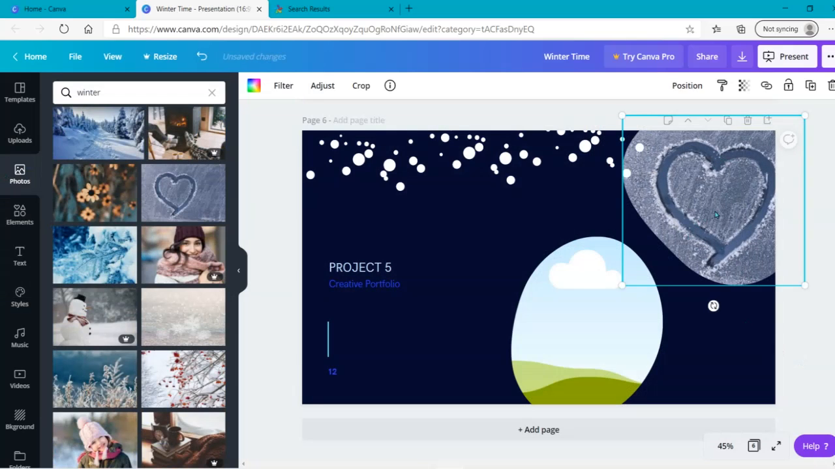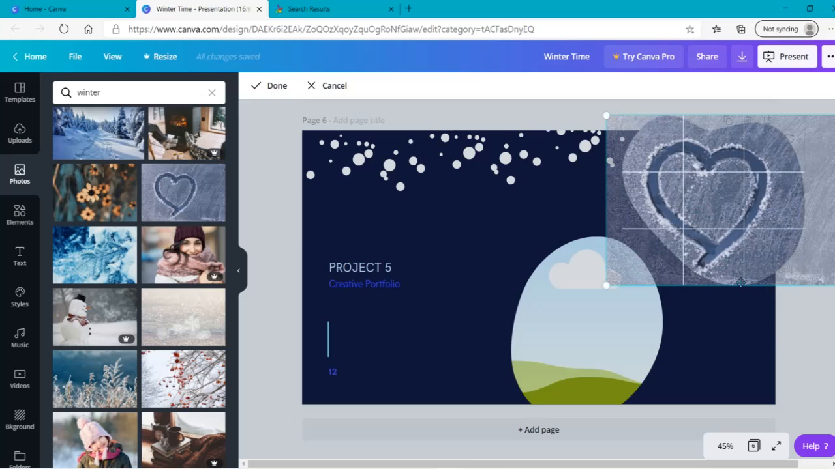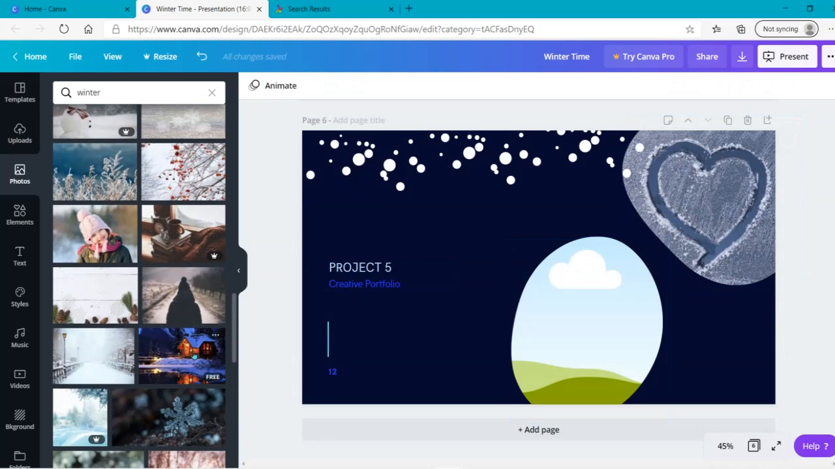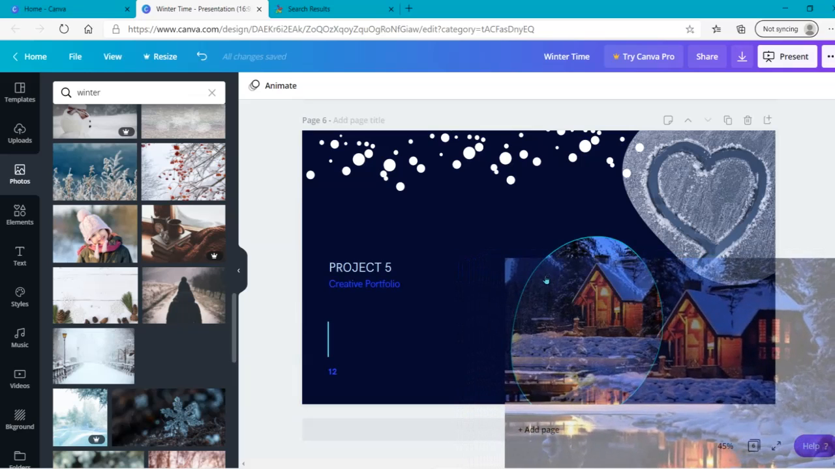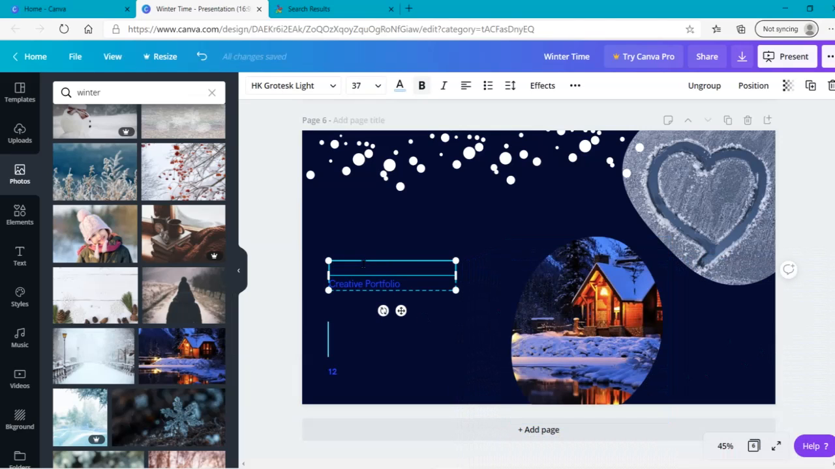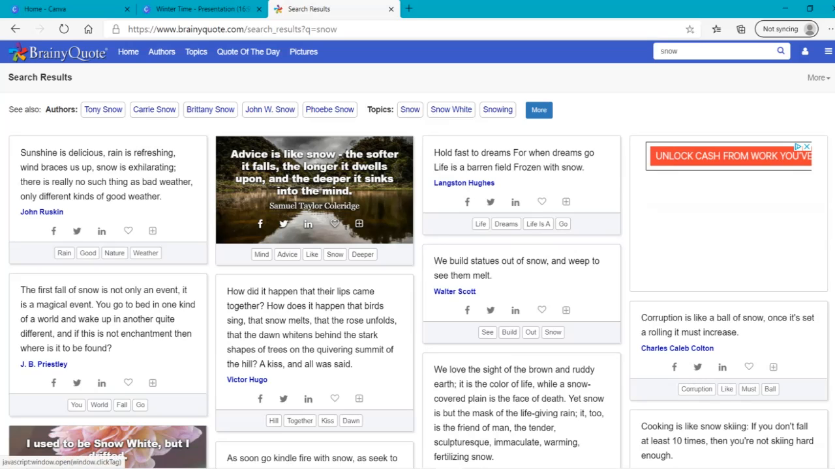Now we want to adjust it. Double click again, adjust it a bit more. There we go. Then we can scroll down. Now this nice house covered in snow. Then we can change this not to project 5, but to have fun in winter. And then we're gonna add another quote.